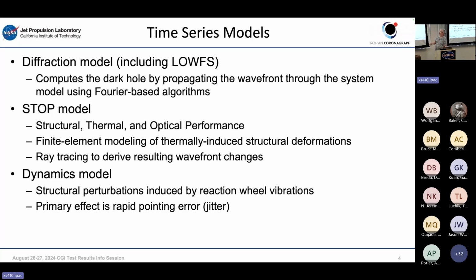And we have STOP modeling. STOP stands for structural, thermal, and optical performance. This is where we're doing the finite element model, the thermal and structural modeling to get the structural deformations. And then we use ray tracing to derive what the wavefront changes are from those structural deformations, along with optical misalignments.